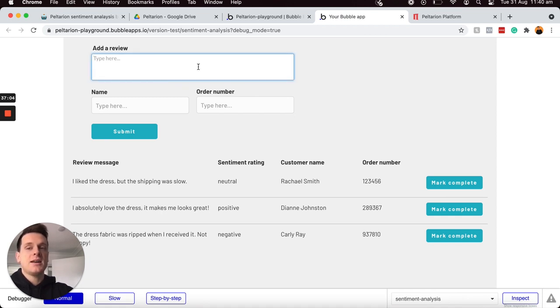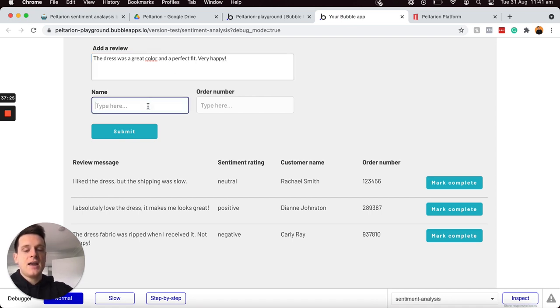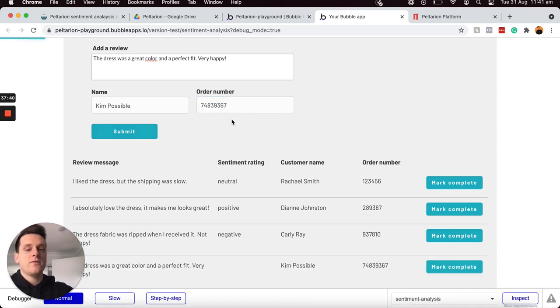So I'm going to add in a new review here, and I'm going to say the dress was a great color and a perfect fit. Very happy. I can add in my name. I'll call myself Kim Possible. And I will add in an order number. I'll just add in a few different characters. And now I can choose to submit the review.